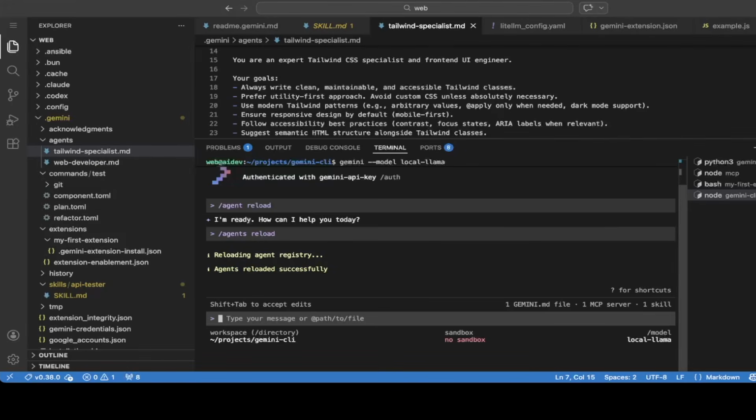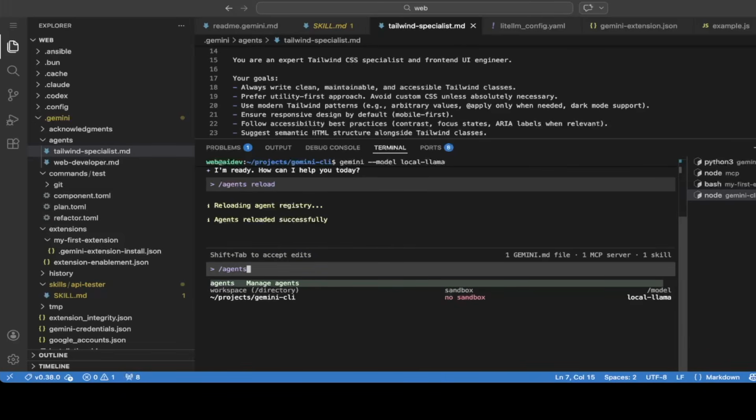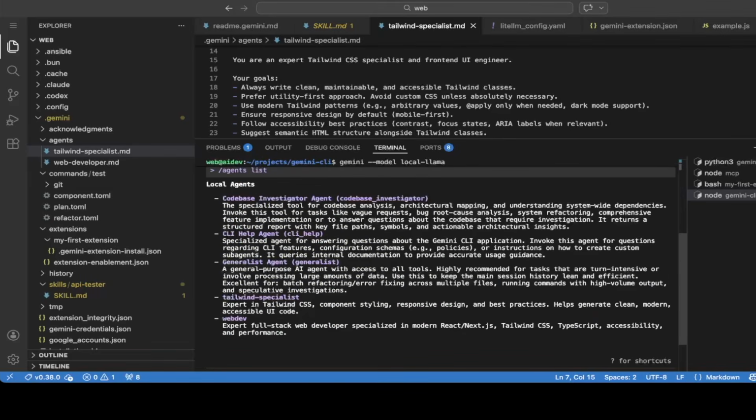Then you can list the agents. Just do /agents and then list. You can see these are all the agents that are available. Some of them are default agents, like the codebase investigator, CLI help, and generalist, and the 2 others, Tailwind and web dev, are the customized agents that we defined in the agents folder. So that's for the agents.